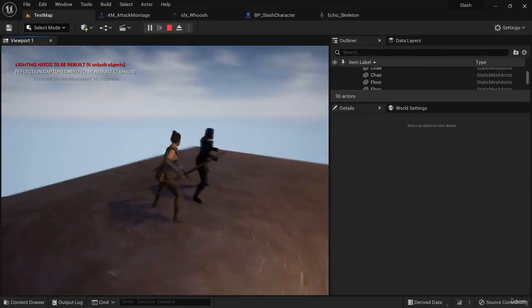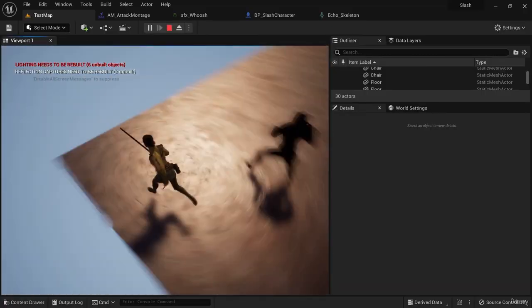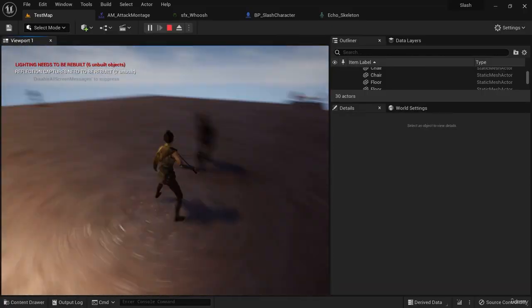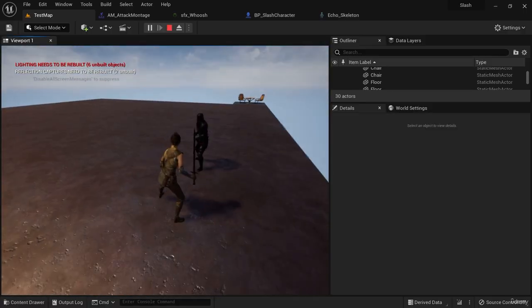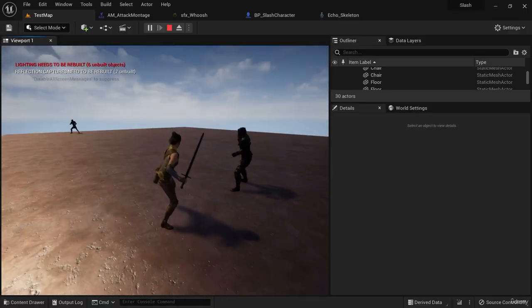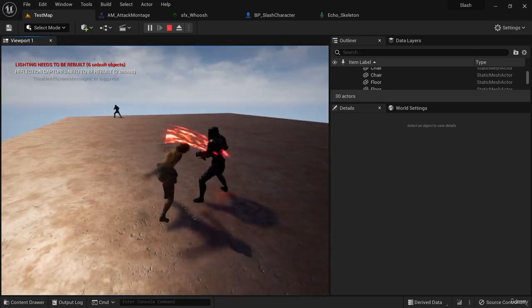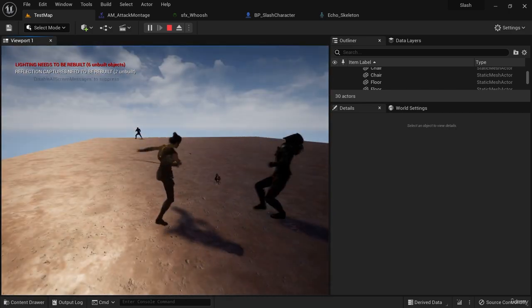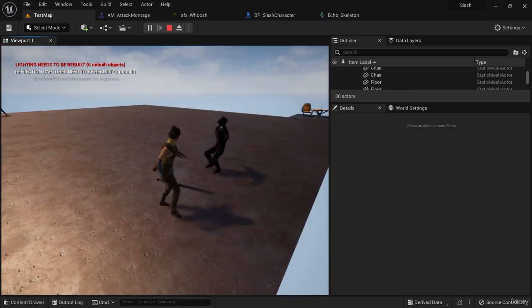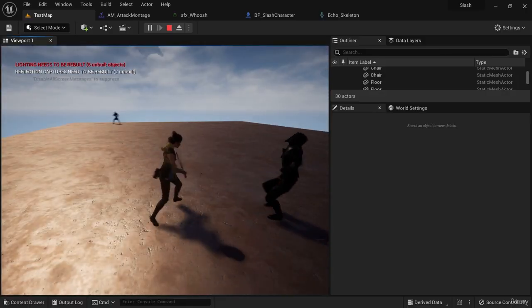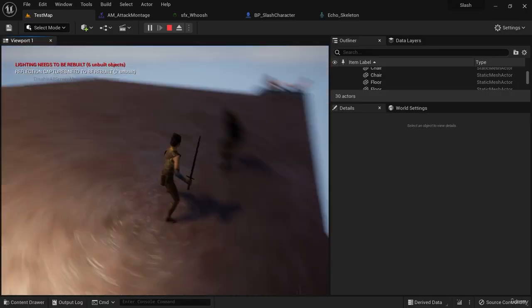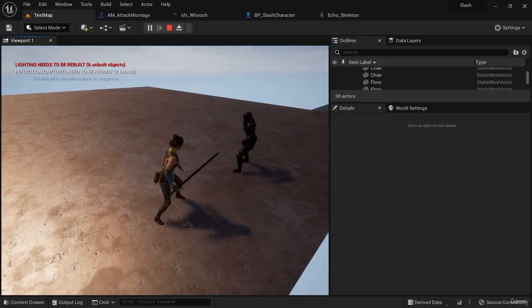Excellent. And that feels a bit more responsive, a bit more like an action game. We don't want our attacks to take too long, otherwise our enemies will just kill us, right? So this feels a lot better. And we got those weapon trails, we have our blood, we have our sounds. This is starting to feel a lot more like an action melee type game.